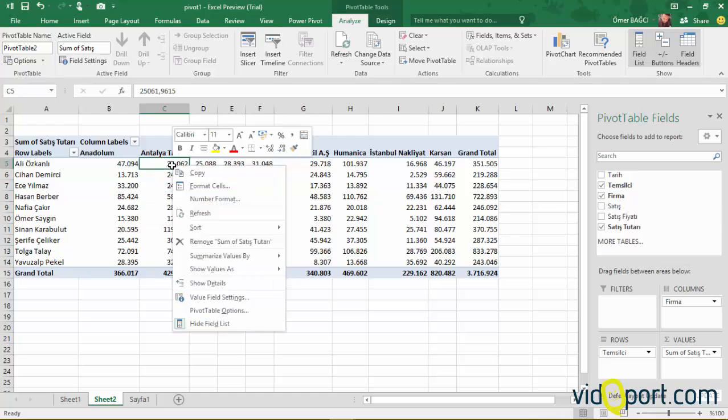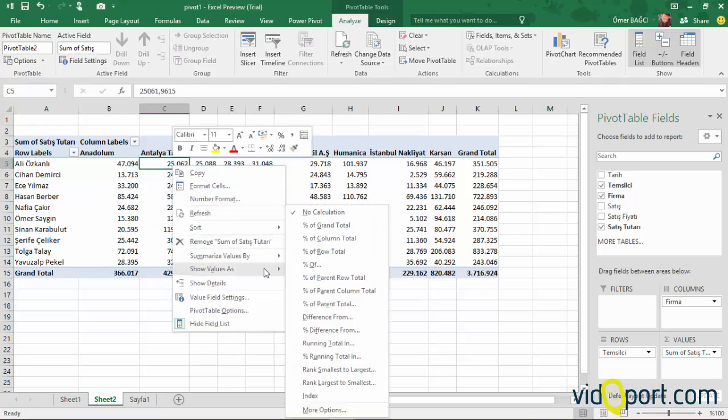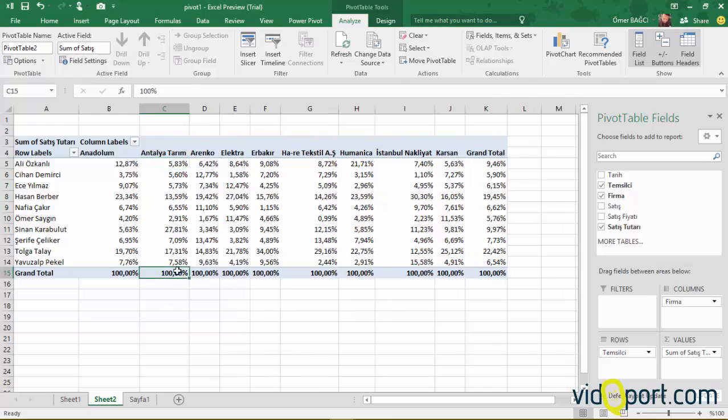When you say show value, not grand total but column total, it gives us the percentage distribution of the selected column below. In other words, 27% of all sales in Antalya Agriculture were made by Sinan Karabulut, 17% was made by Tolga Talay, 7.58% was made by Yavuz Alpikar. The values here are no longer included in the general total. It only gives the percentage distribution of Antalya's agriculture.